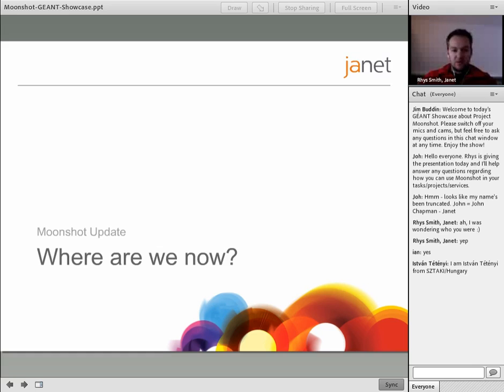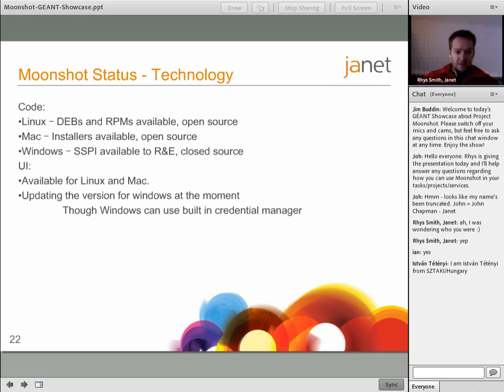And that's it. So where are we in terms of development of Moonshot? We've gone through what it is, how it can help you, and what you need to do. Is this ready to be used yet? Well, in terms of technology, the code is all BSD licensed and available in binary form on Linux as debs and RPMs, but the source is also there. On the Mac, there are installers available, so if anyone wants to do Mac stuff, you might want to drop us a line because there are some big caveats on the Mac at the moment.